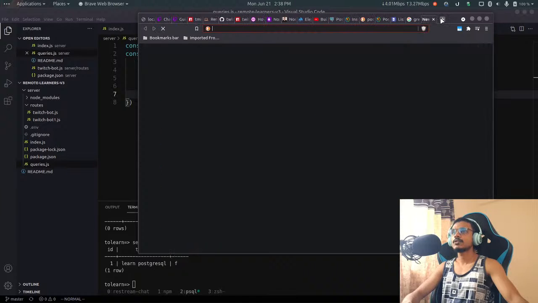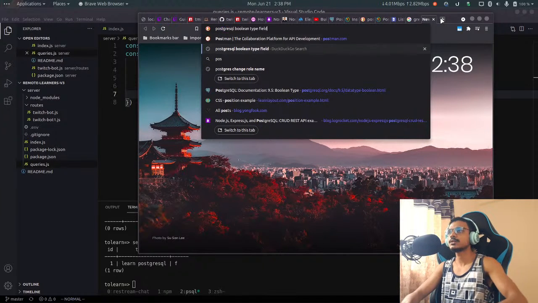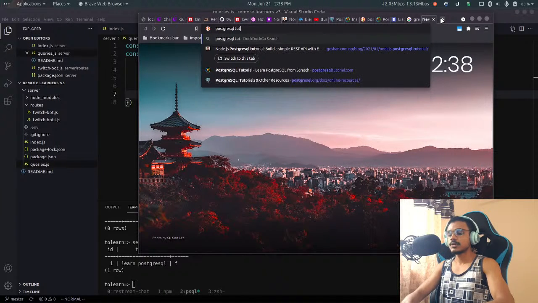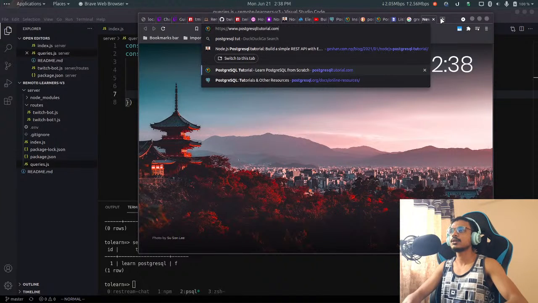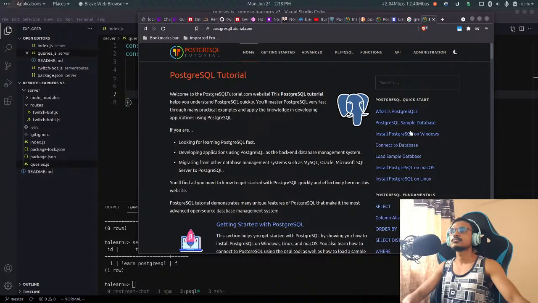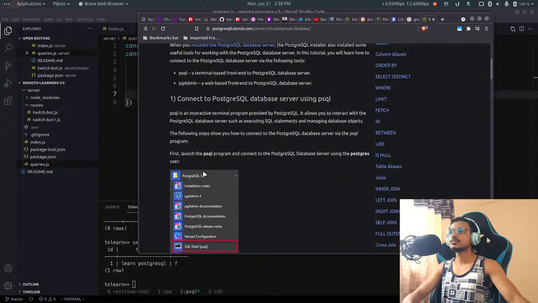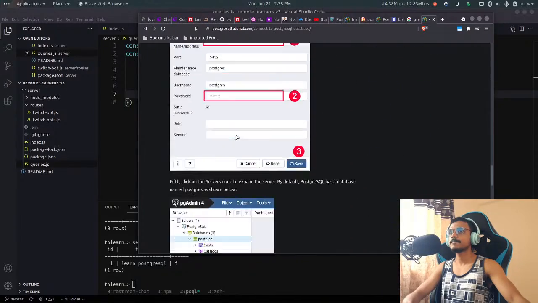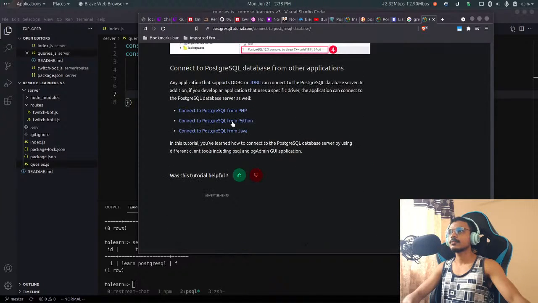There was something in the documentation. I think there was one website called PostgreSQL Tutorial. It's a good one. Let me open it up. Oh, I already have it open. Connect to database. Yeah, connect to a database. Connect to database from JavaScript, Node.js. They have given only 3 options. Now, why is that?